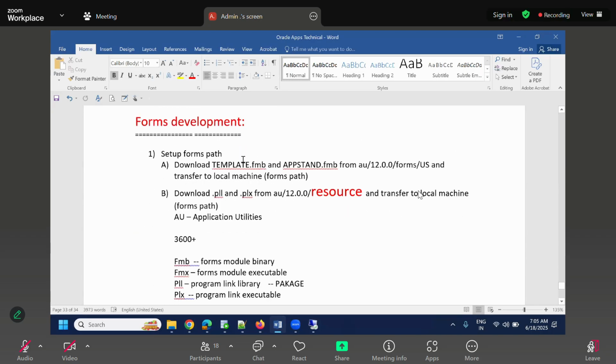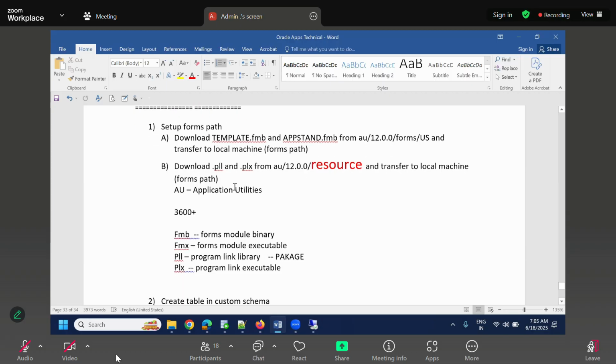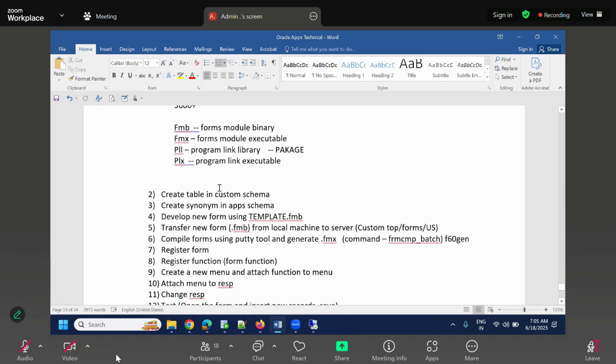Before starting any new form development, we have to set up the forms path. For that, we need to download the template.fmb and abstract.fmb from AU_TOP. At the same time, we need to download the PLL and PLS from the AU_TOP resource folder. Once we complete this setup, then we'll start the new development.